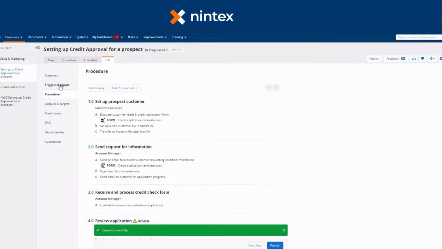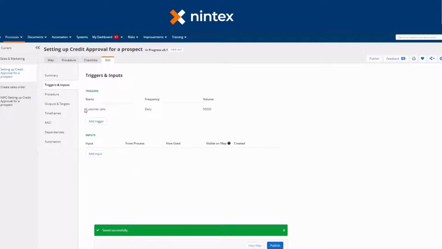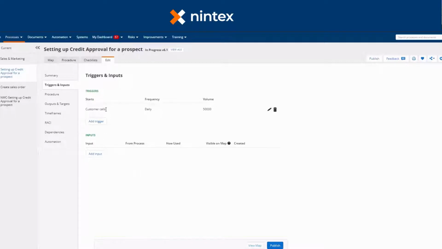You'll see that we can define our triggers and inputs. In this case, we've got the customer calling in daily. We're receiving about 50,000 of these a day. We can also add inputs. Maybe these are other processes that actually impact this particular process.